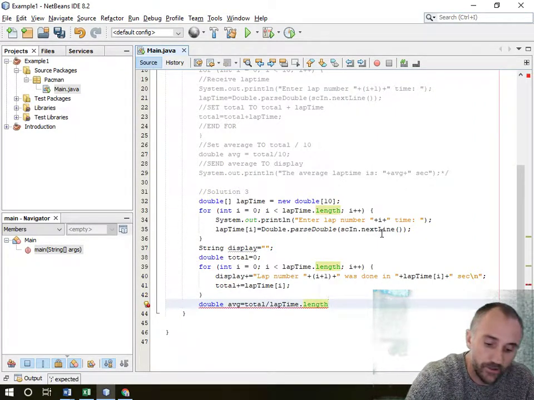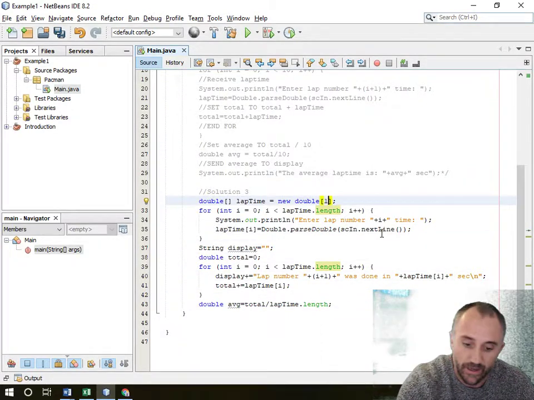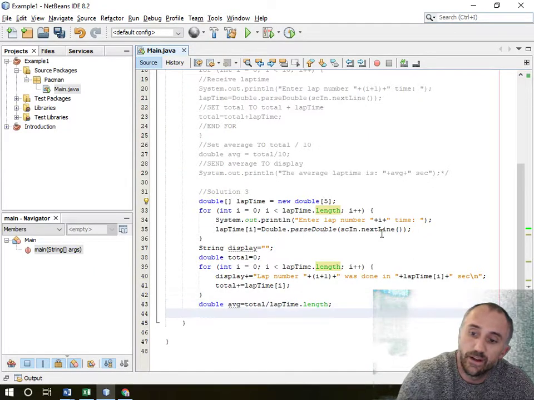Now the reason why I use dot length is that very easily I can change this to 100 laps or 5 laps, and everything will just work. I can just change the length of the array, and this will work according to the length of the array. So in this case, I'm just going to do 5 for this example.